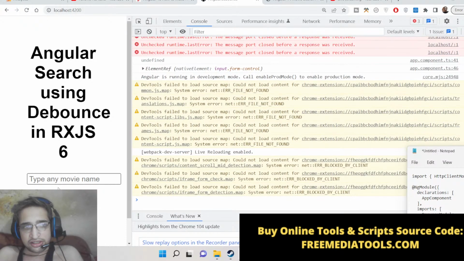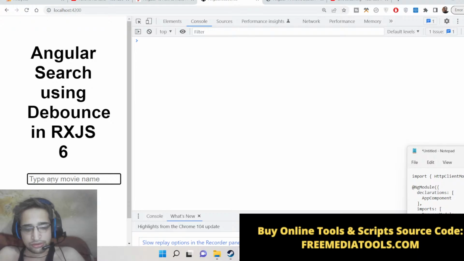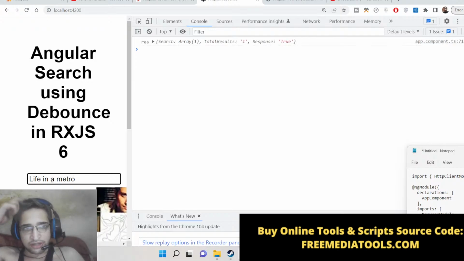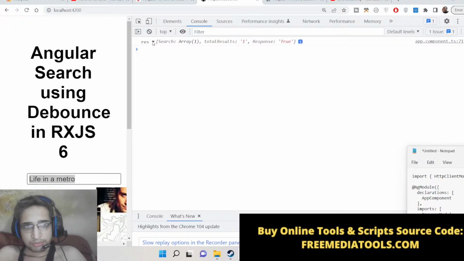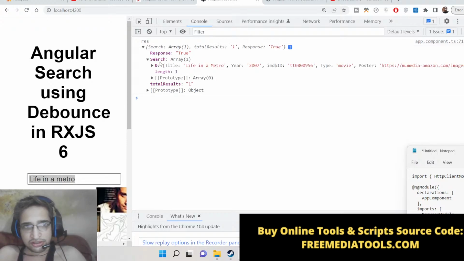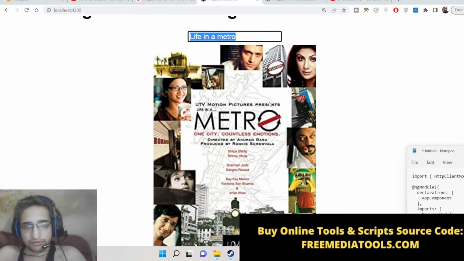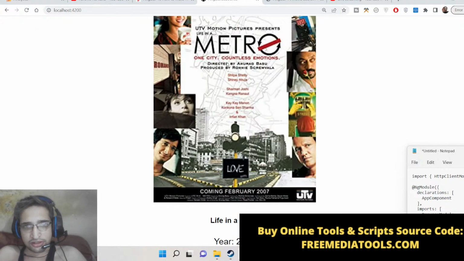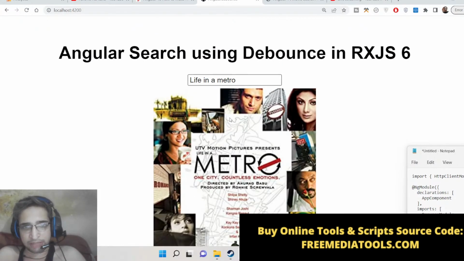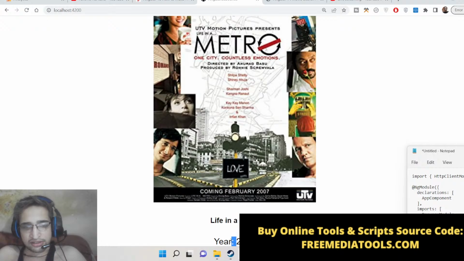So if I type a correct movie name, let's suppose Life in a Metro, and I now have a 1 second delay here, you will see it will make this API call and it will get the response back. You will see this is the title of the movie, year, type is movie, and poster. So this is a poster. We are scraping it from the API by using the API call, and this is the title, this is the year.